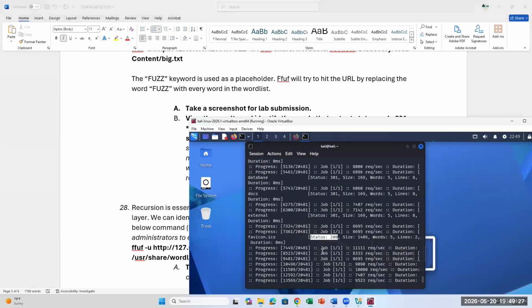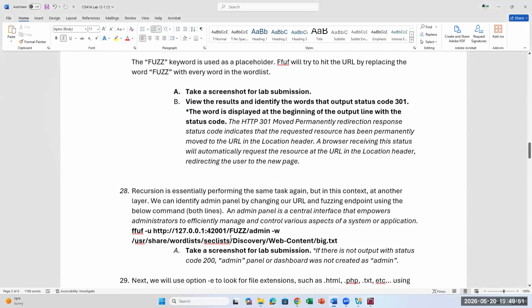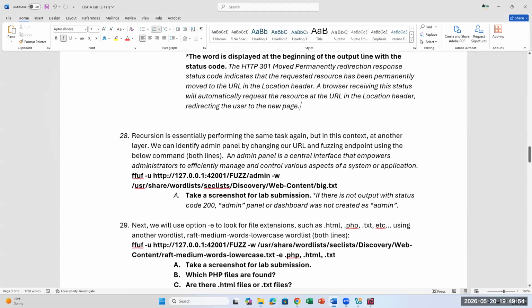So look at each, right? Find the one that has the status code and then the parallel. So external got 301, docs got 301. So will I need to put everything down? Yes. The more detail oriented and organized you are, the better the report is going to be for the analyst.